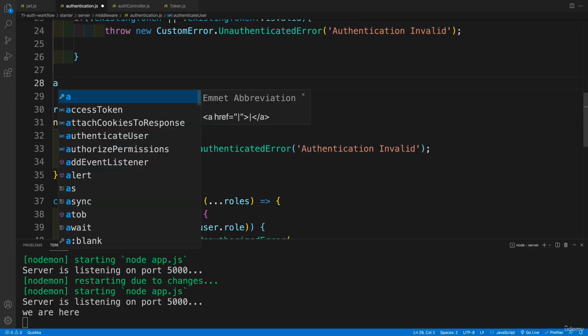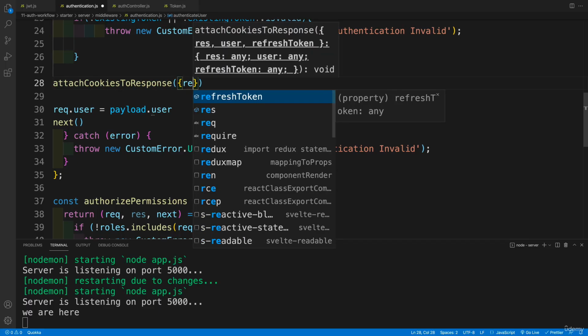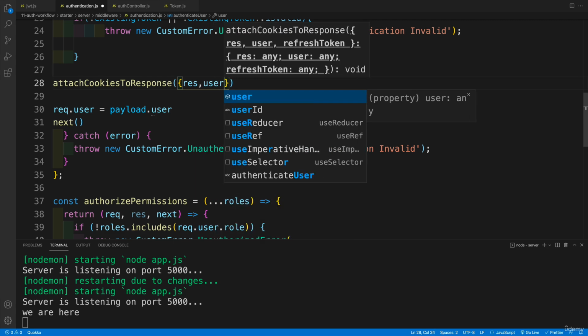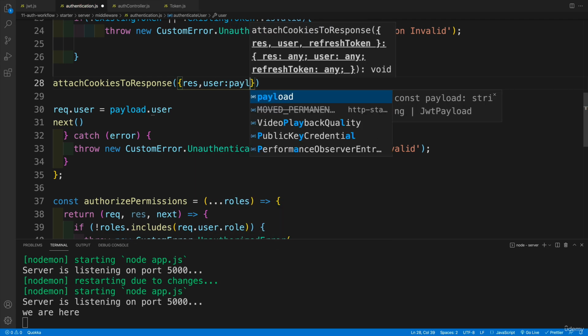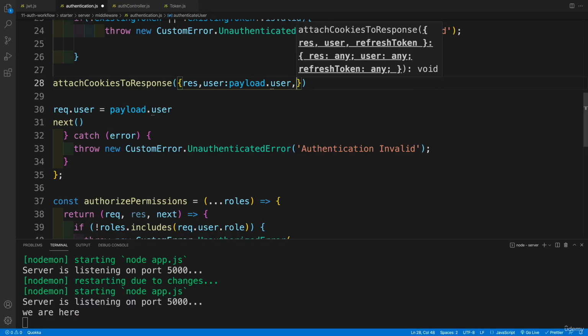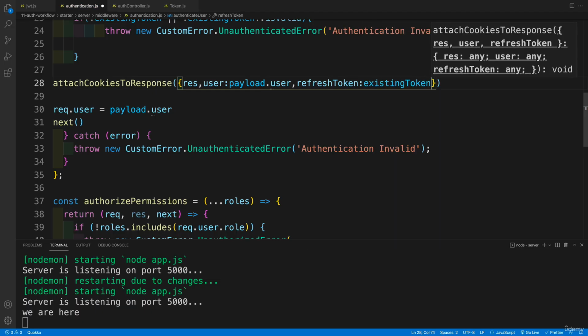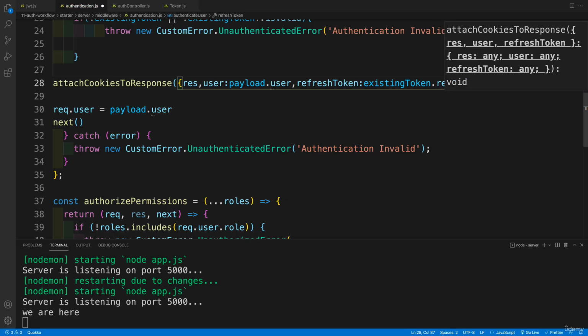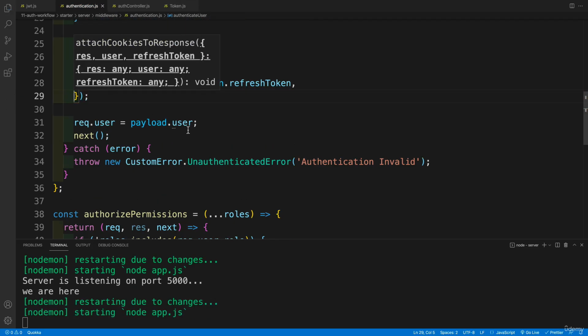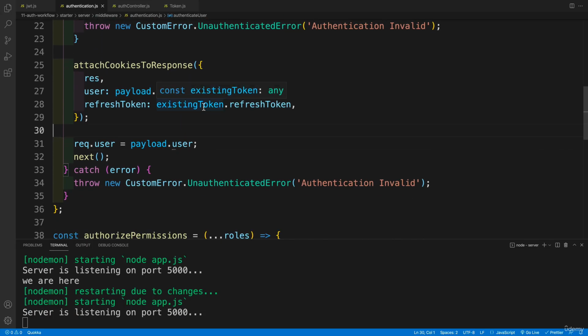So we're going to go here with attachCookiesToResponse, and we want to pass in three things. We want to pass in the response. User will be equal to my payload.user, to my object there, because again, it's the same thing, what we set up in the JWT at the end of the day anyway. And then refreshToken will be equal to existingToken.refreshToken. So we save all of these things, and I think we can try it out.